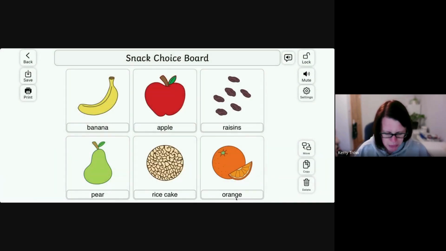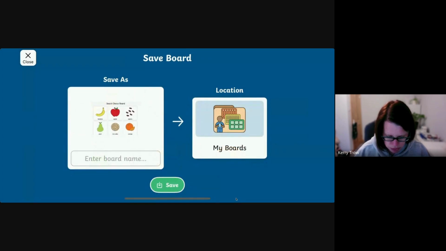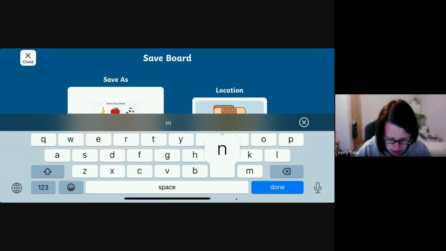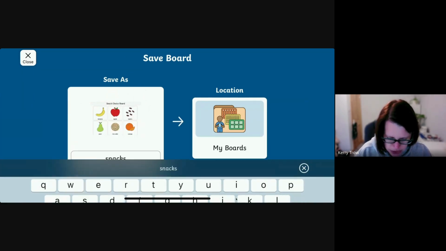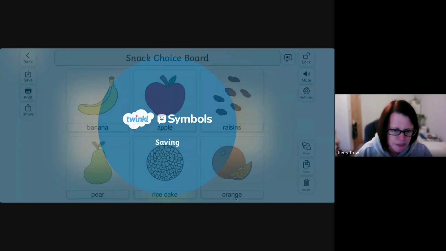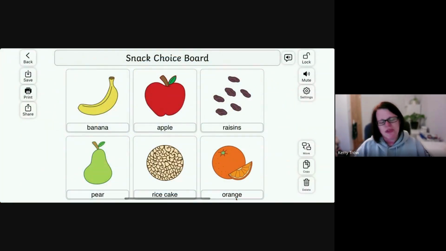Okay, so I'm going to save this board. I'm going to call it Snacks. I'm going to press bin. I'm going to press save at the bottom. Okay. Apologies. Before, when I said save, I meant share. So that's how you save your board, and then you get the option for sharing, which is where you can save to files, you can email, or you can airdrop. So it's only once you've saved your board that you then have the option to share it. You've got the share icon on the left-hand side at the bottom there.